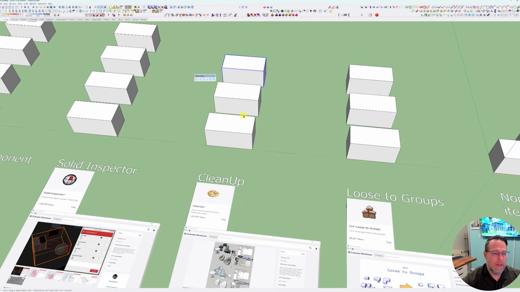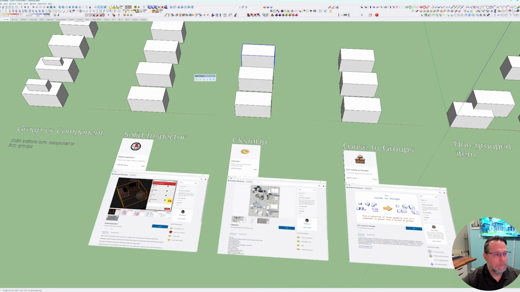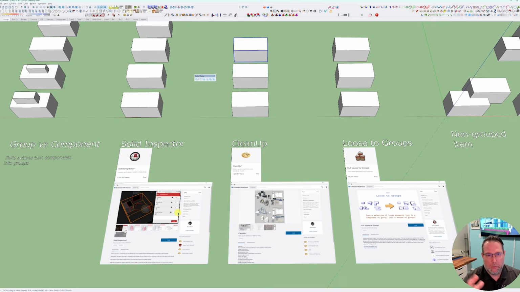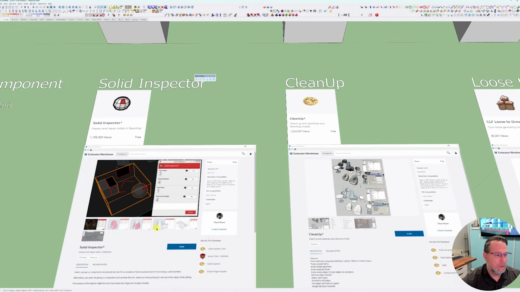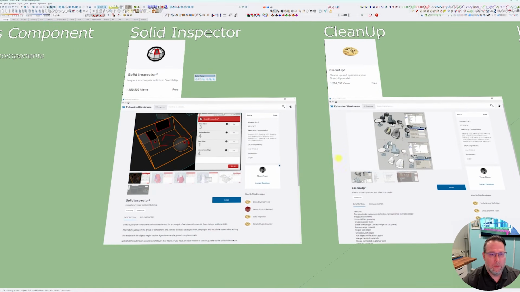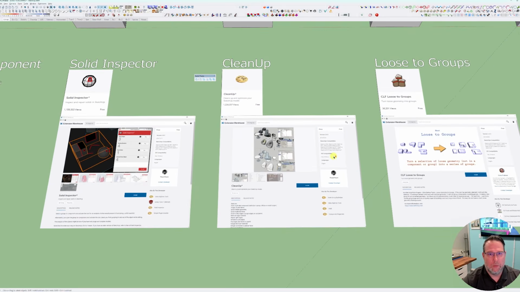So that's the Cleanup command. And again, we'll jump more into that one later and show you a little bit more about that. I believe this file we're using right now is provided to you in the folder, so you can follow along, download it, test all this out, and you'll see these little screen grabs as to where you can download and find these from the extension warehouse.